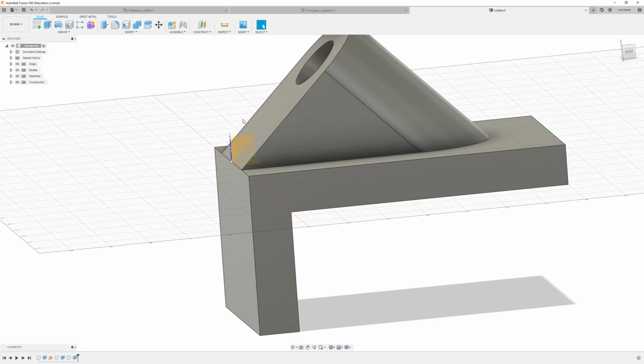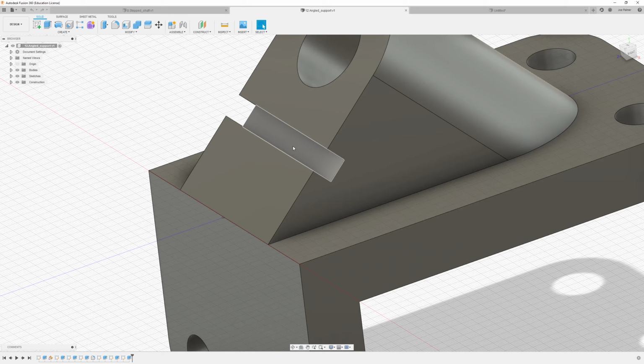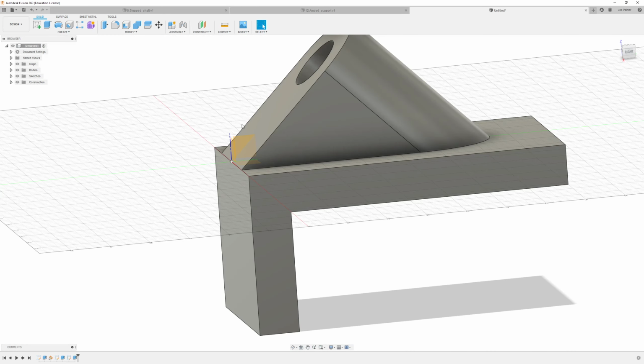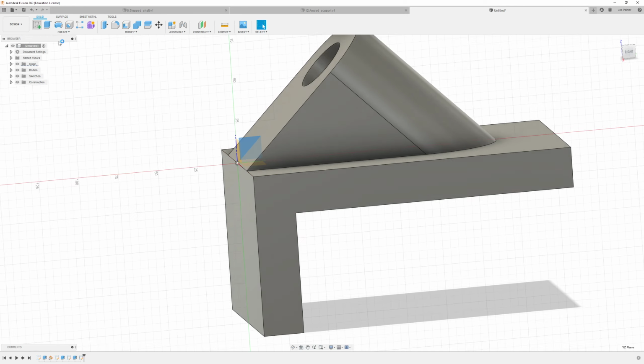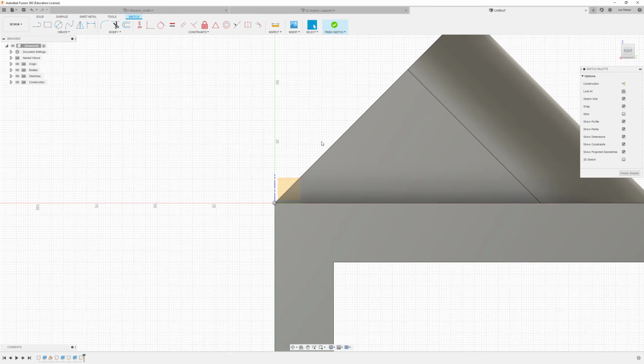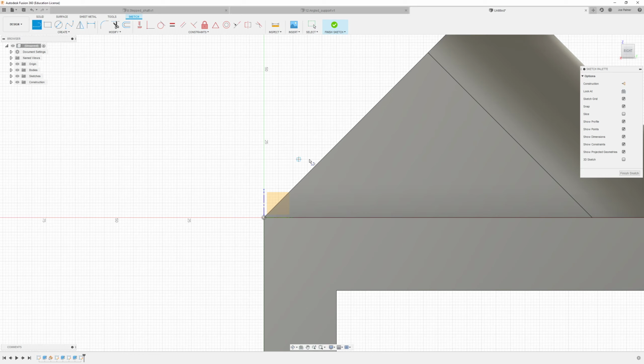Okay, not too many operations left now, so the next thing I'm going to do is create the slot in the front of the component. So to do this, again, I'm going to sketch on the ZY plane. So I go to create sketch, select that plane, and again, I'm going to go to my line tool, and I want to sketch a slot in on here, on the front face of the original extrude feature.